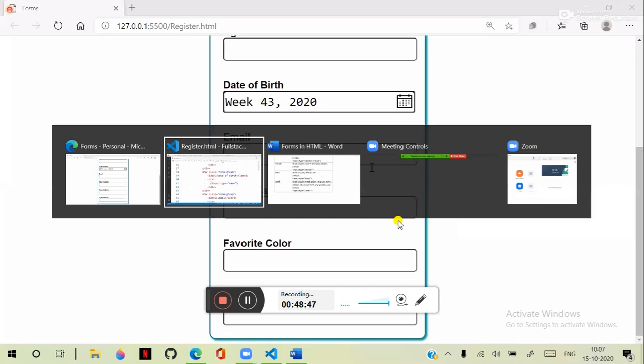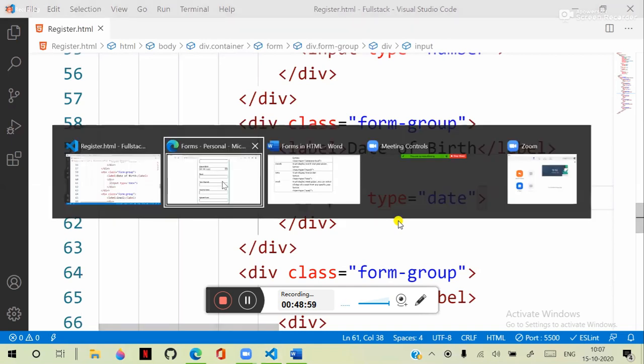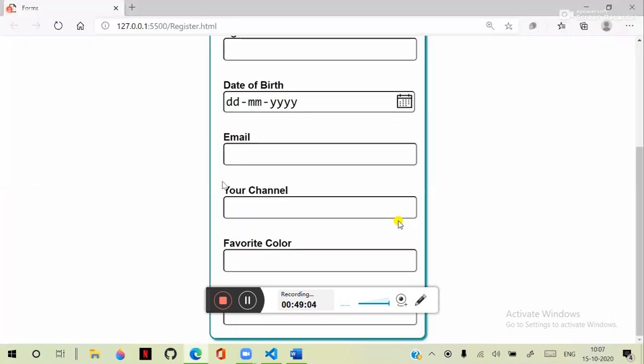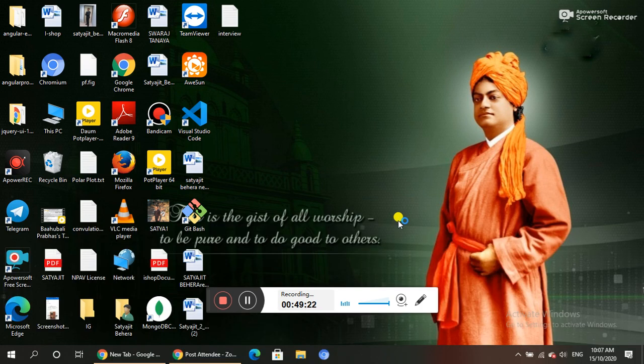For our date of birth example, we will keep date only, which is enough. The user can select any specific date. Next, another important input is the email type. It is used to validate email input. But one problem is that email validation may not be according to you.